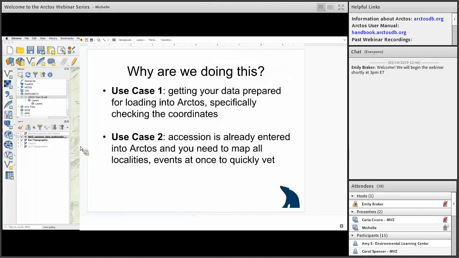So the two main use cases that we have for today are, first, the situation where you have data that you're preparing for bulk loading into Arctos or your collection management system. So you may just have a lot of information that you need to quickly map and figure out higher geography, or you need to vet the coordinates and make sure that all your California locations are actually mapping in California and not China. So there are easy visual steps, of course, to do this, but the best way is to just map out the data, make sure data is falling where it's supposed to.